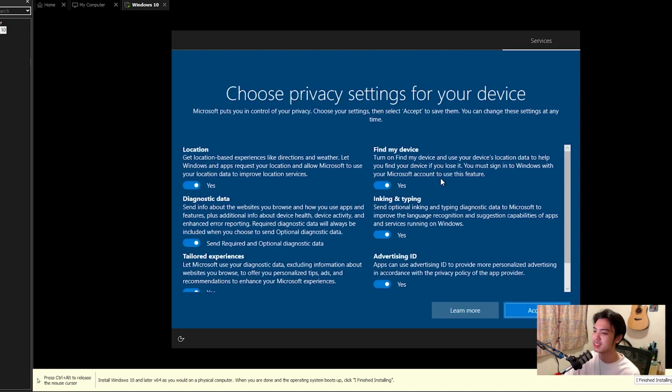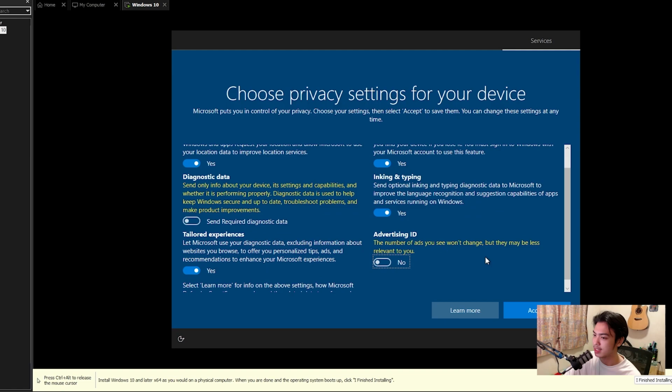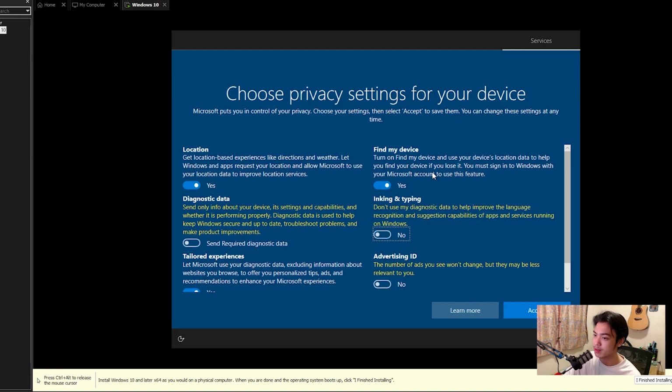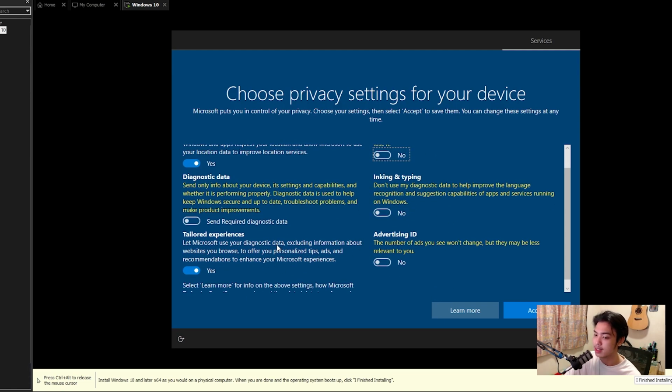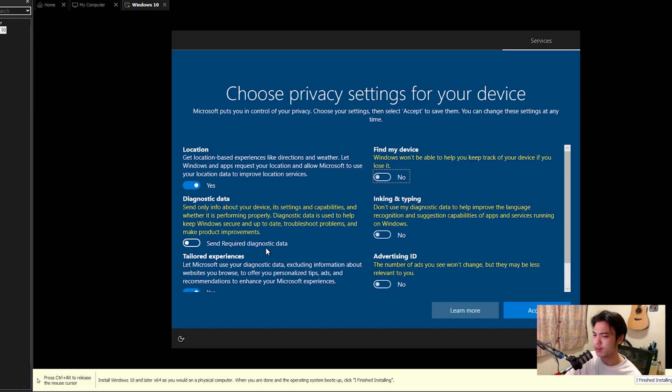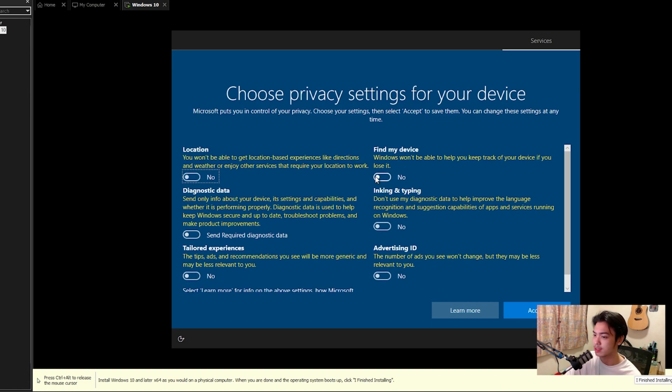The virtual machine services. And this is where our optimization starts. What we're going to do is turn off diagnostic data. We're going to turn off advertising ID. We're going to turn off inking and typing. We're going to turn off find my device. Color experience can kind of stay on. You know what? Let's just disable this and even location.